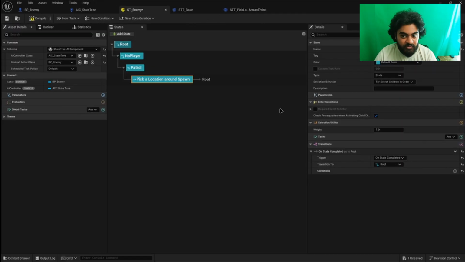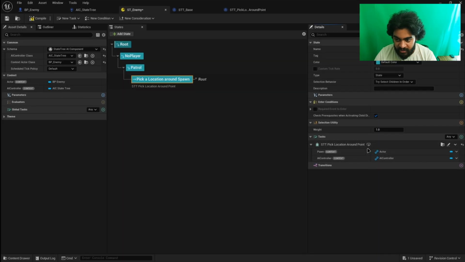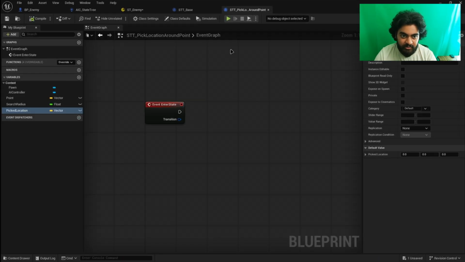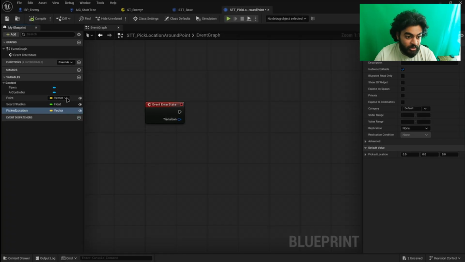But here's the thing. If I compile and save and I add the pick location around point, you'll notice I don't actually see any of the variables that I added here. Similar thing, we can enable these to make them visible so that whenever I go here, I can actually see what they are. However, there's actually a better way to do this.